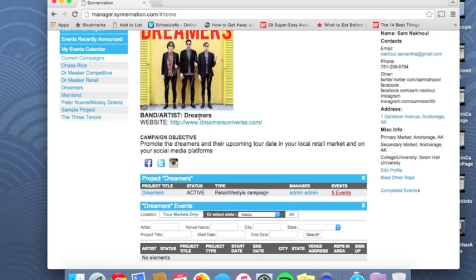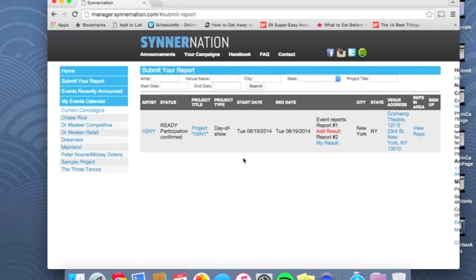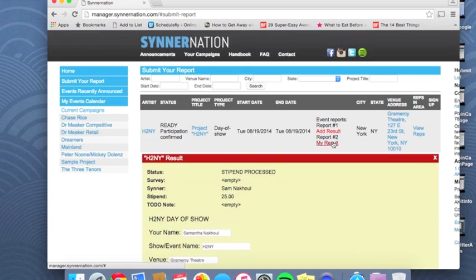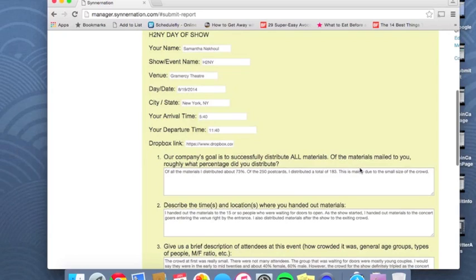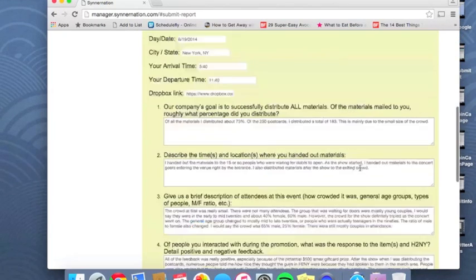Reporting is one of the most important tasks of your position. To submit your report, click Submit Your Report on the left-hand side of the screen. In between end date and city, there will be a red button that says Add Result. Click that button, and it will take you to the report. Type in your answers. Be sure to use complete sentences and be as detailed as possible. Click and save, and you're all set.